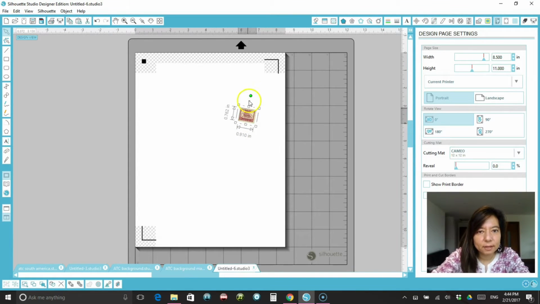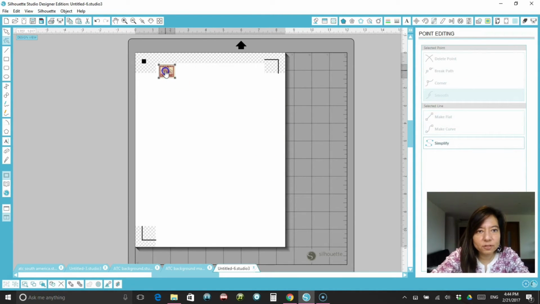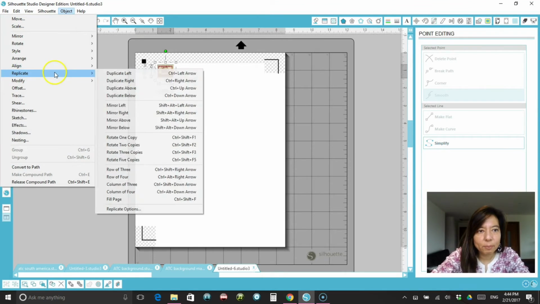and paste. Now, I'll go ahead and straighten it out. If you hit the Shift key and then touch this green circle, it'll go back to being straight for you. So I'm going to do the same thing with this. I'm going to bring it way up here, click on my object, replicate, fill page. Let's see how it does this time.